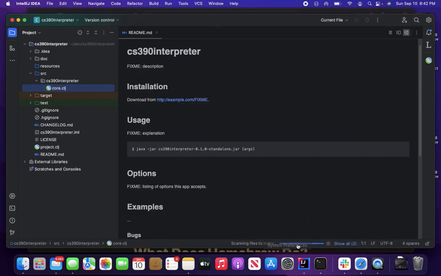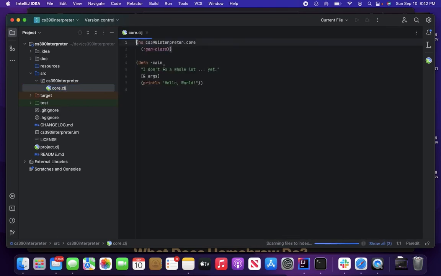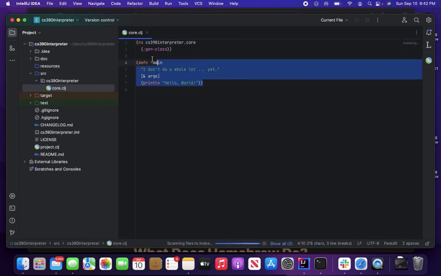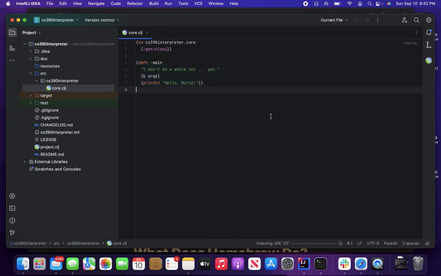So it's still doing some work here. So we have to give it a little bit of time to set up everything. But we can already look into core.clj, and we're going to have the hello world main here that we can run. I'm not used to that version, so it might take me a little while.